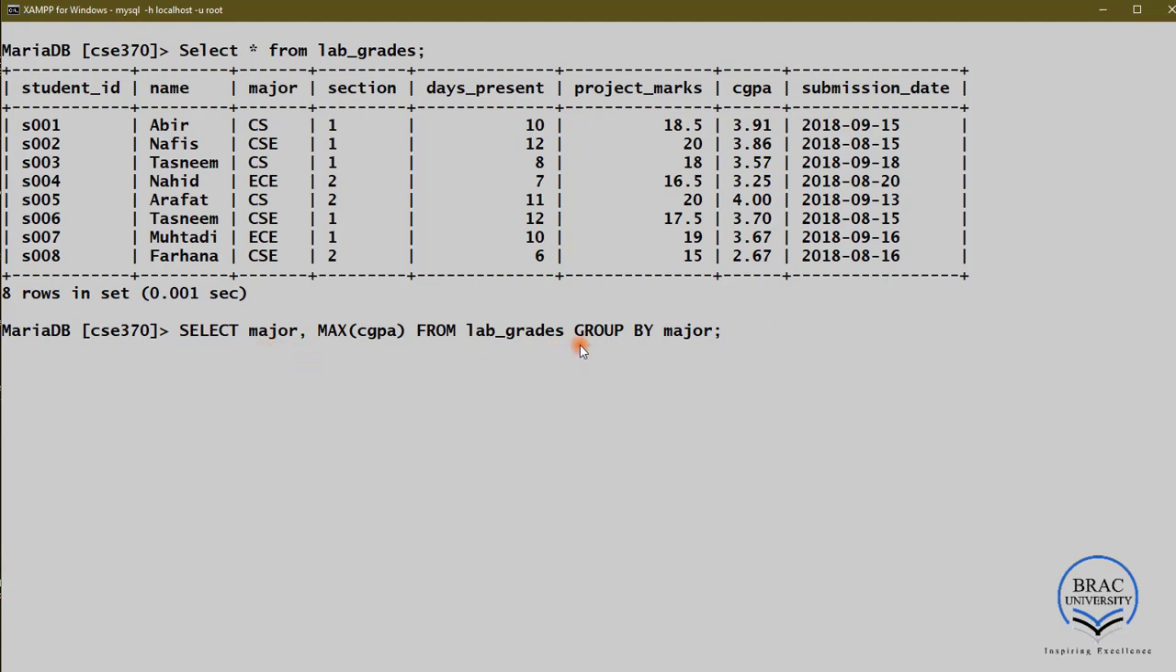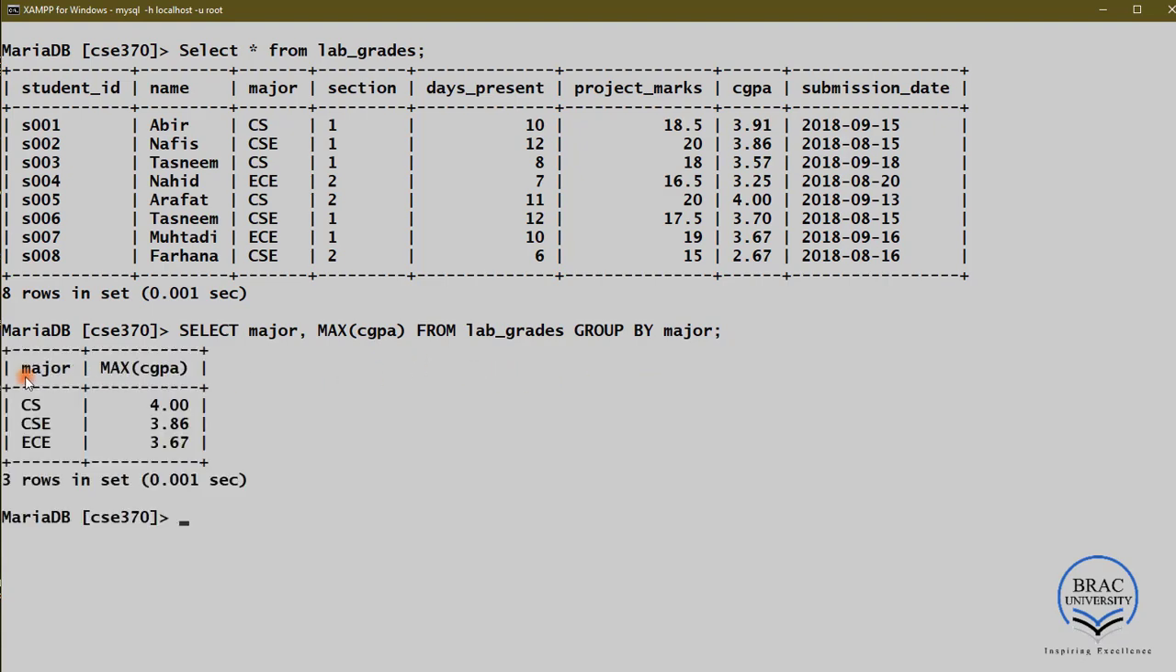So I have written the query. In this query, at first the group by clause will be executed. That means the table will be grouped by the distinct values of major. Then on every group, the major and the maximum CGPA will be selected. So what will it return? It will return the major and the maximum CGPA from each group. So this is how group by works.